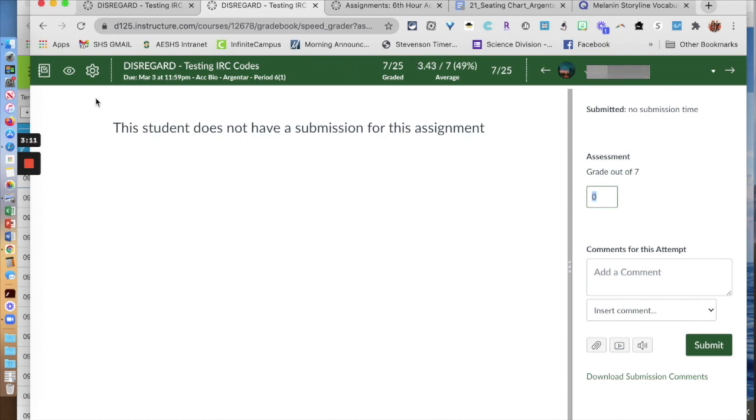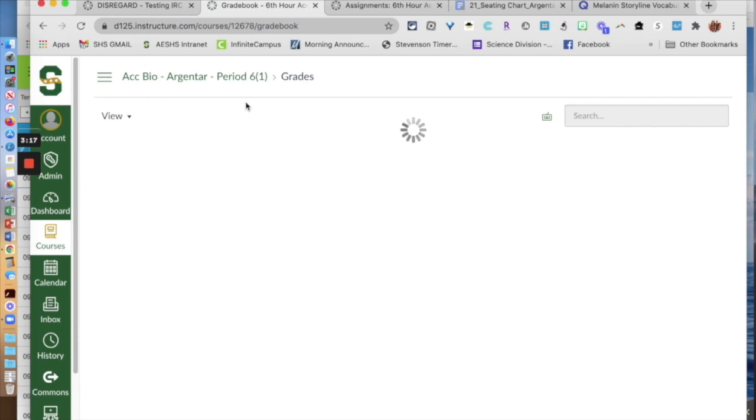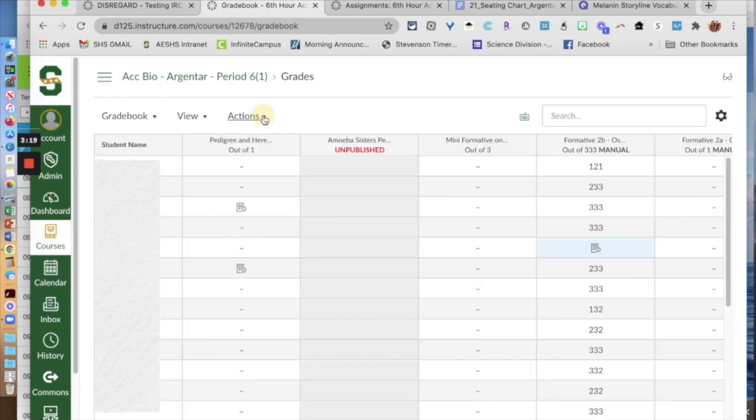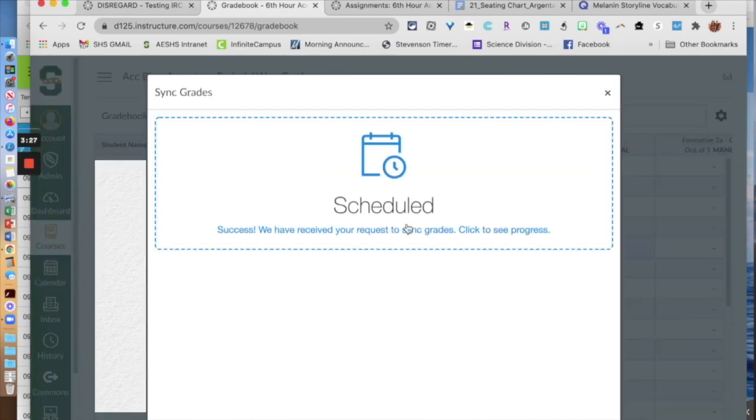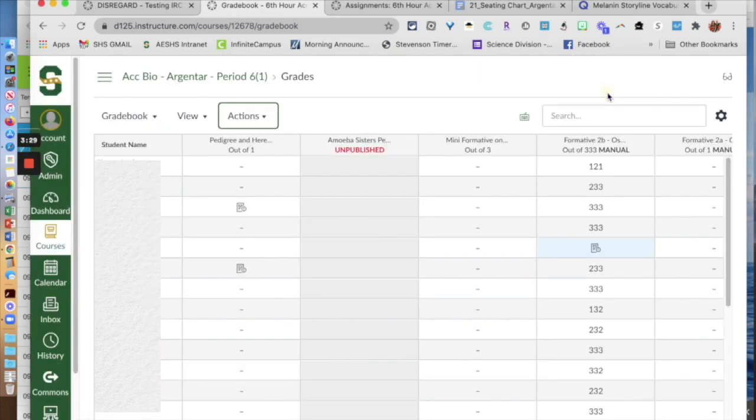When you are done with all of this, you want to go into your grade book and make sure that you click Action, Sync to SIS. And you'll get a pop-up that says scheduled, and it's going to sync.